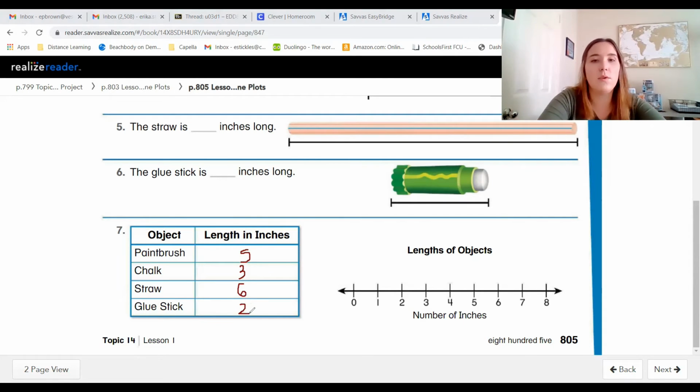So where did you think that we should put the dot for the paintbrush on our line plot? Where do you think? What number? It's 5 inches long, so we need to put a dot above the 5. What about the chalk? Above the 3. The straw, where would that go? The 6. And how about that glue stick? Above the 2. So now we've shown that our objects are 2 inches long, 3 inches long, 5 inches long, and 6 inches long on our line plot.